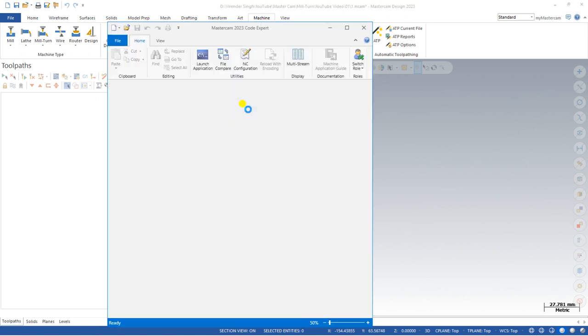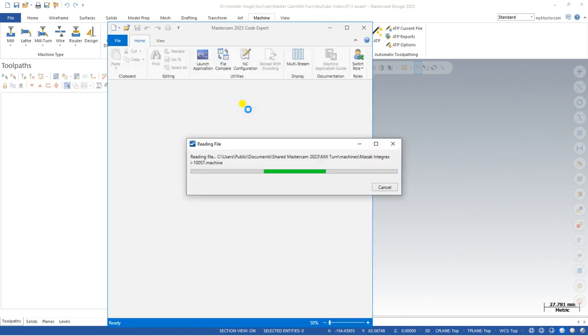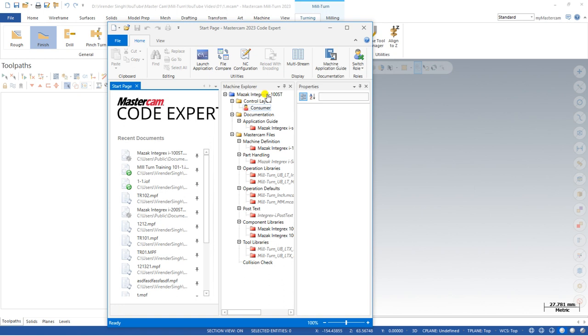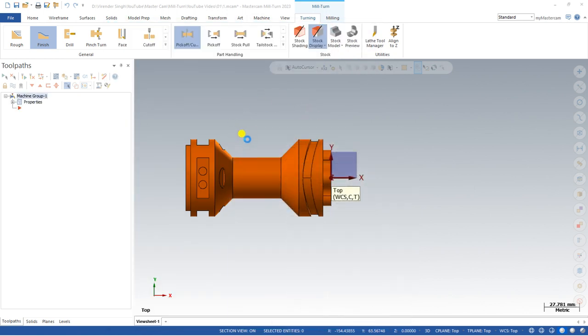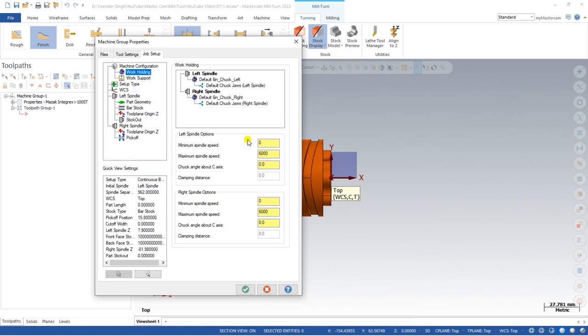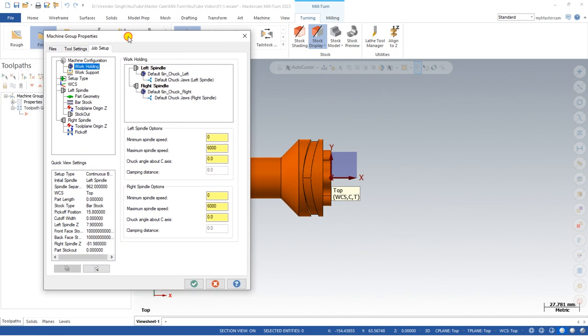Once I click on select a machine, a new window opens with the machine details, and now a new window pops up. Here we have to define some basic details. First, we define the work holding, meaning the device that helps us hold our work. So first we click on work holding.